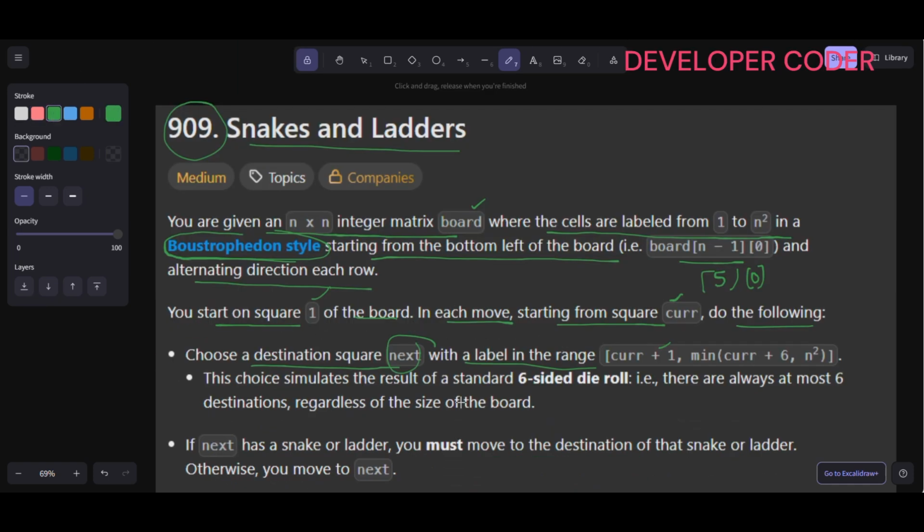Okay, so choose a destination square next with the label in the range curr plus 1 and min of curr plus 6, n square, right? So definitely next one, and until 6 only we have choices, right? And here also we will check we are not going to move out of the board. We have to stop here, right? This choice simulates the result as a standard 6-sided die roll. There are always at most 6 destinations regardless of the size of the board.